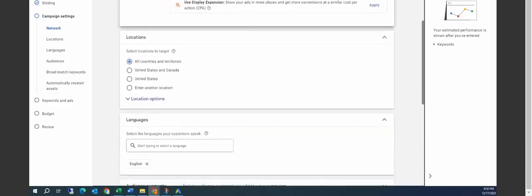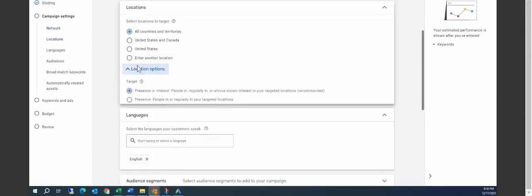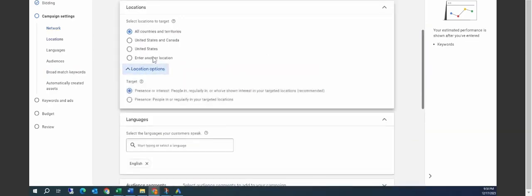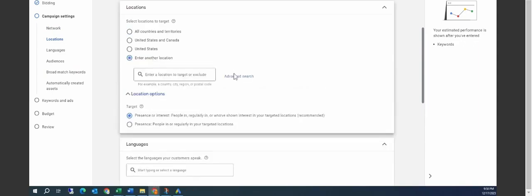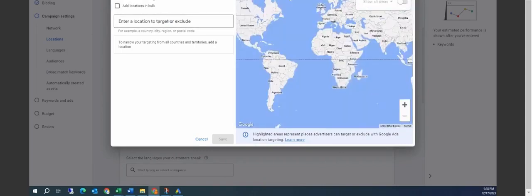Now for location, another very important topic to go over. You would select enter another location, right? And go to advanced search. So this one you have an option. I usually like to do radius, but you can do location. Now for radius, let's say we want to do Miami, right?